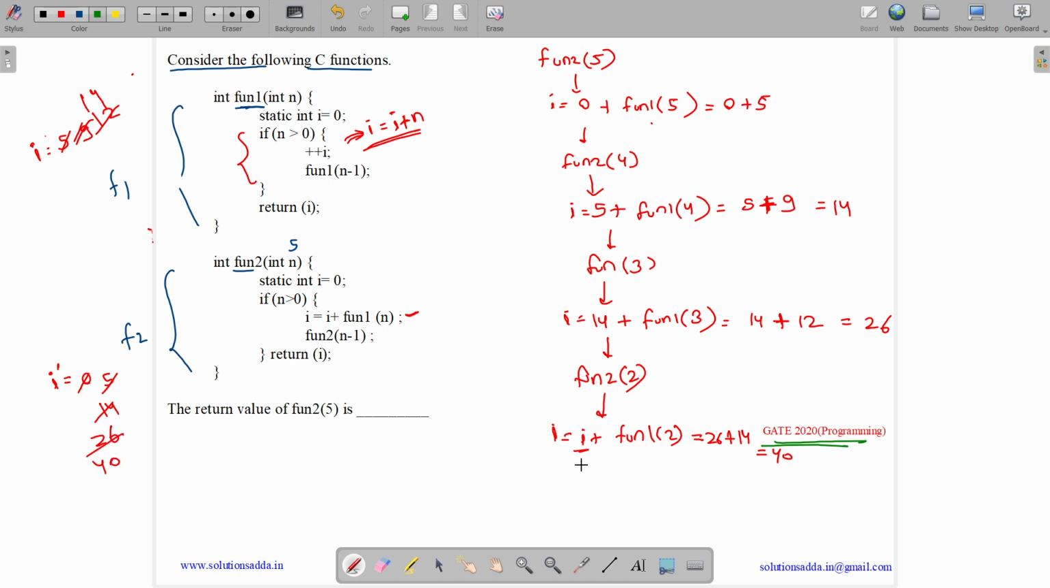Now what do we do? We then call fun2(1). So what does fun2(1) do? It does I equals to I plus fun1(1), where the current value of I is 40. What will fun1(1) do? It will add 1 to its present value. So 1 plus 14 comes out to be 15. So we get 40 plus 15, which is 55.